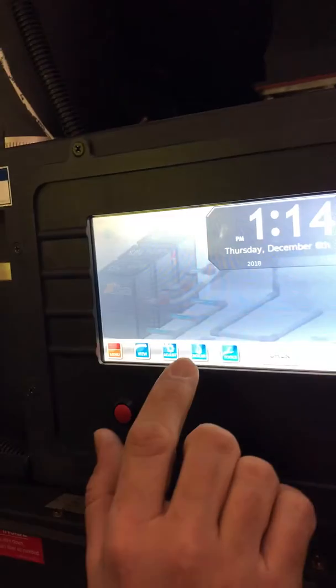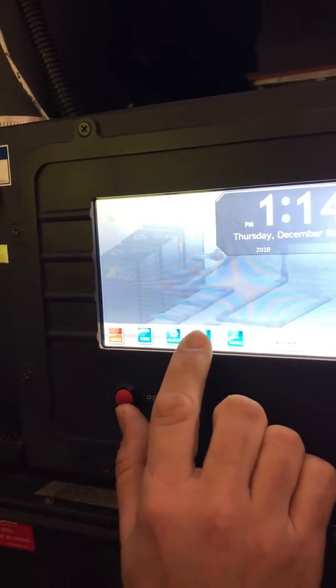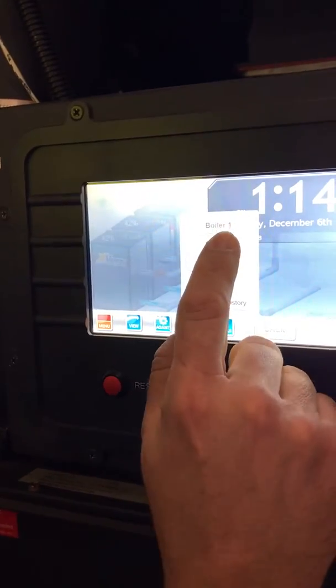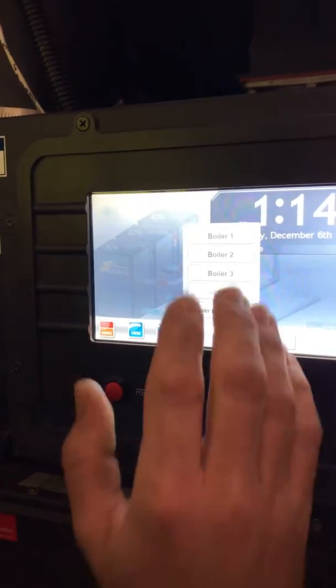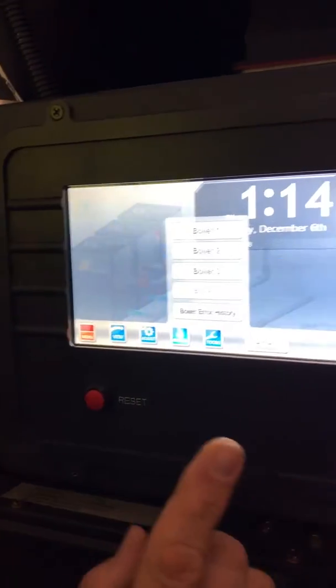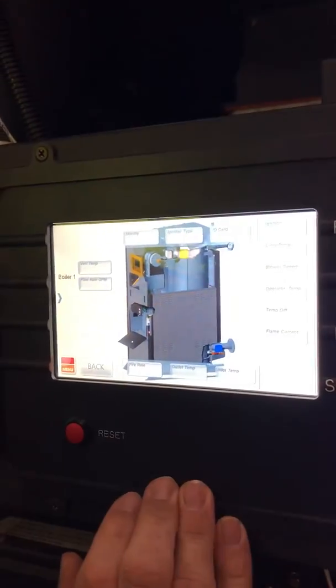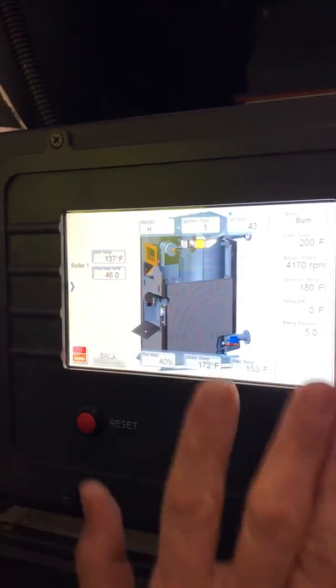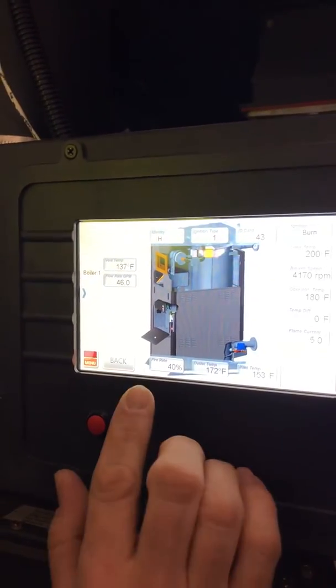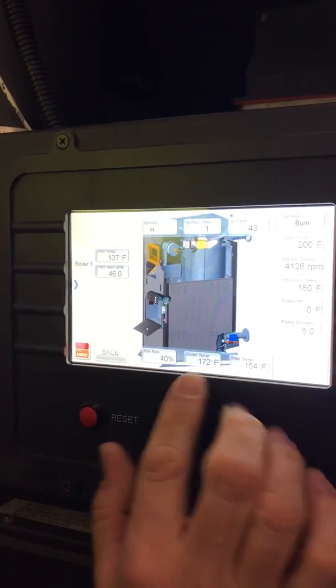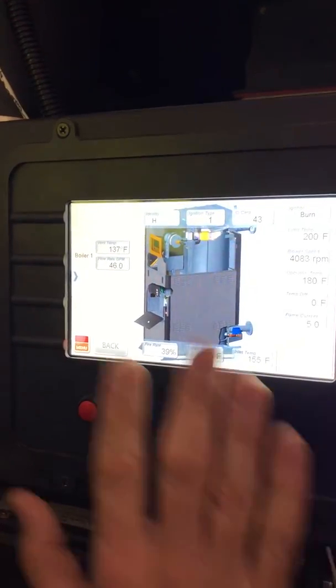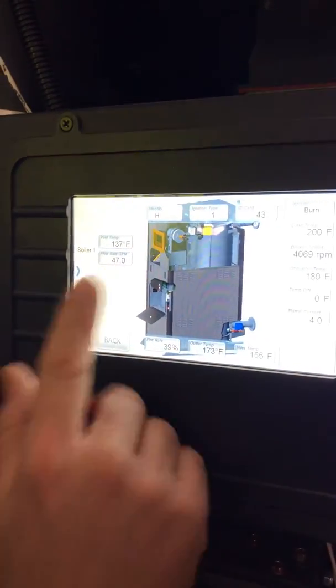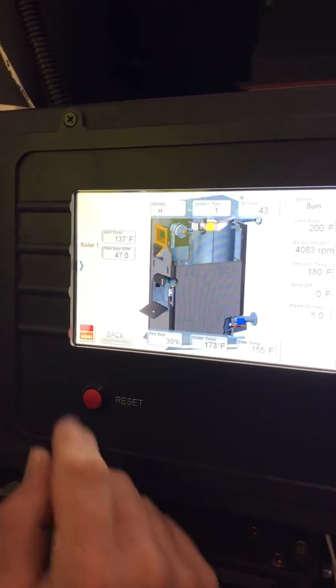Hit the menu button, and then we go to boiler. And then we have boiler 1, 2, and 3. So we can turn these boilers on and off, but it's hidden. If we go to boiler 1, you can see the data, the information. You can see firing rate 40%. You can see the inlet and outlet temperatures. See all this information. Flow rate 47 GPM because there's a built-in flow meter.